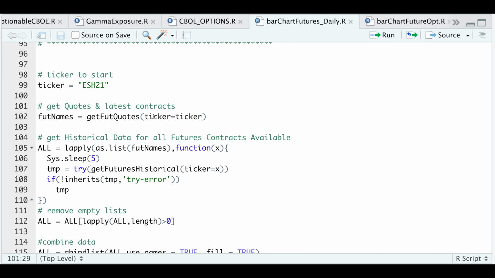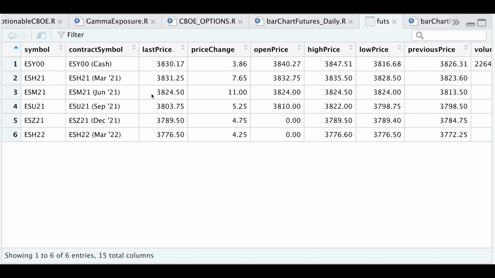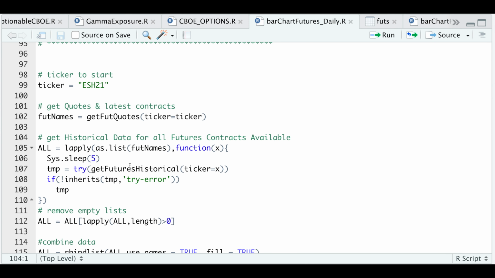Alright, next we will get the quotes table to extract all the tickers that are available on barChart. So you should see a new variable in your global environment called foots. If you click on that, we have stored all these symbols except for the cash contract in our futures names, which we will then pass into our other function to retrieve the historical data for each contract.